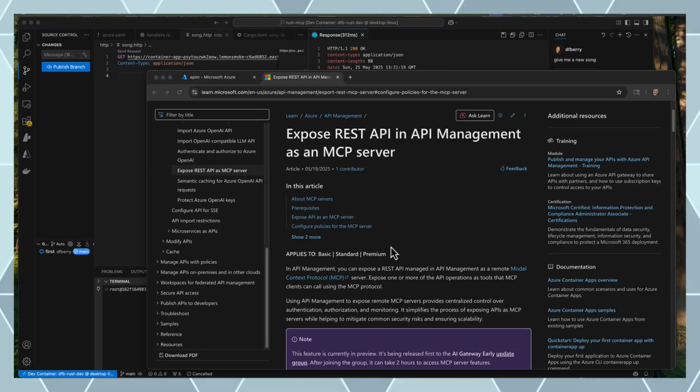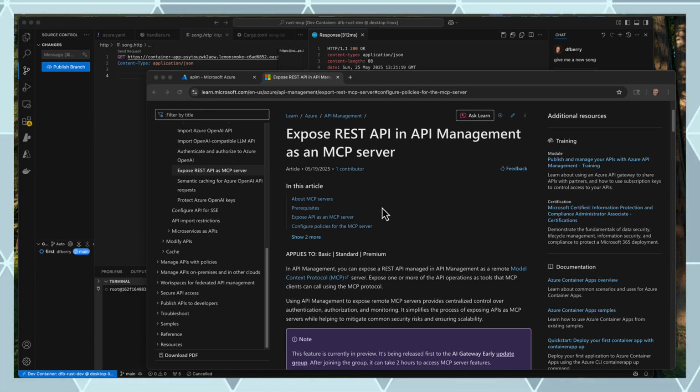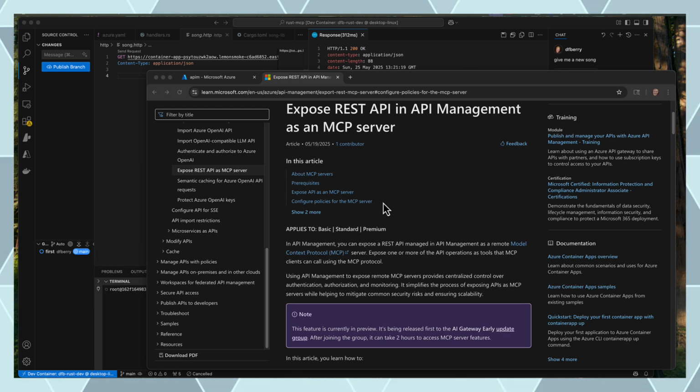I was looking through all the 2025 build announcements, and I saw something about REST APIs and API management for MCP servers, and I thought that was really interesting. Everybody has APIs. If there was a quick way to get an MCP server up and running, I was really interested. So I ran through the article.